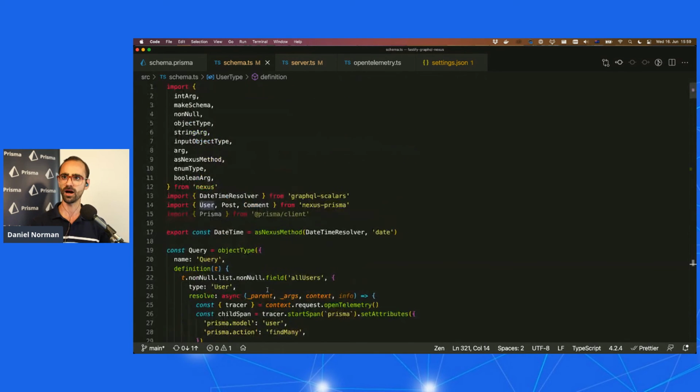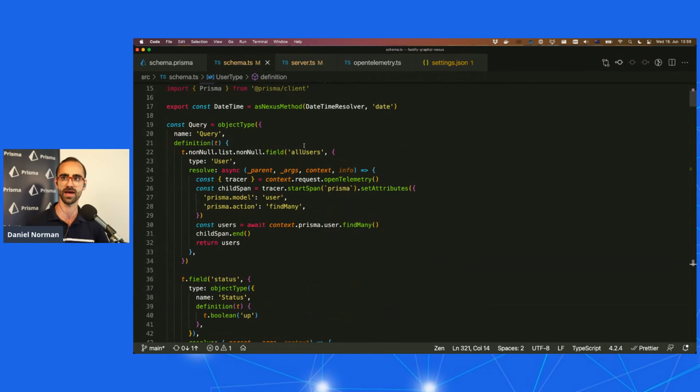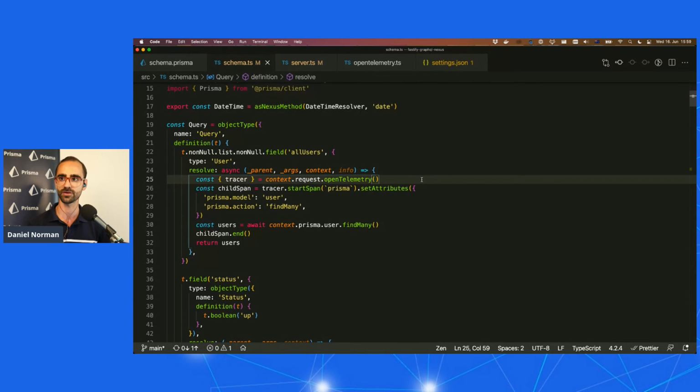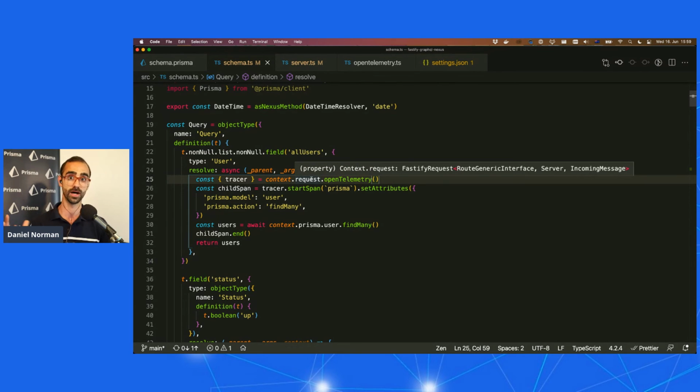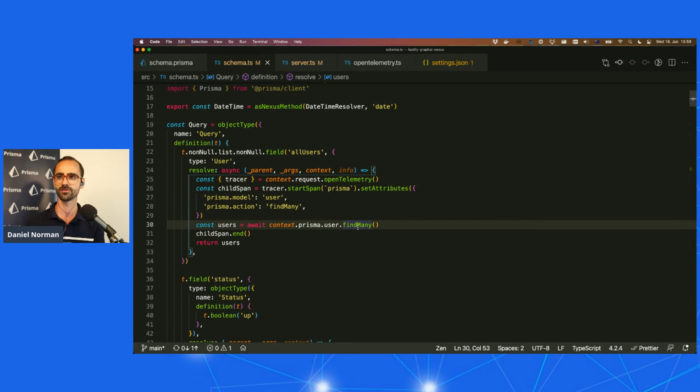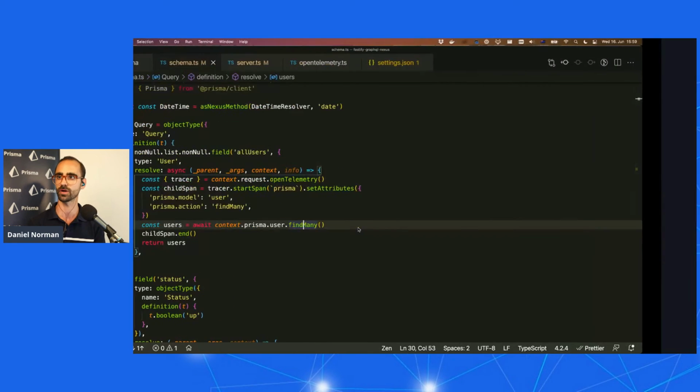Now, let's take a look at one query. So we have this all users query here, and this is the resolver for it. What the Fastify OpenTelemetry plugin does is it injects, through the request, access to the root span, the root trace, basically the trace that is associated with this request. And what this allows me to do is create another child span for the database query, which I'm making here. So let's take a look at what this actually looks like when I make a request.